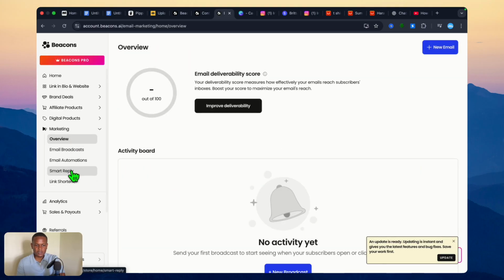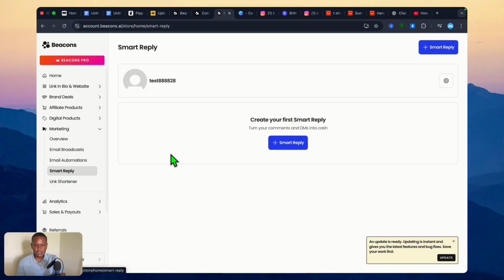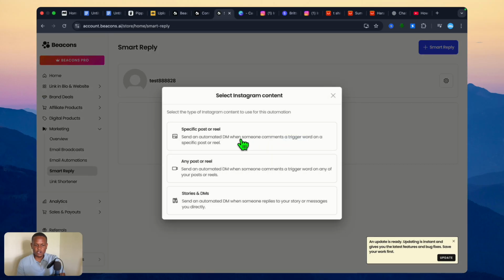Then you're going to select smart reply. After selecting smart reply, you're going to connect your Instagram account and you want to ensure that you have a business Instagram page. Then you're going to tap on smart reply and you can select a specific post or reel, any post or reel, or stories and DM. And it basically depends on which one of these options you would like to promote it on.